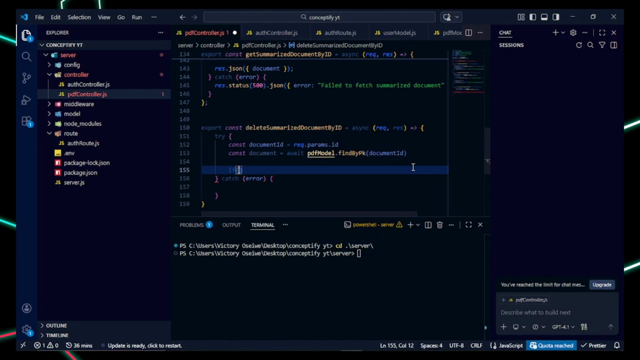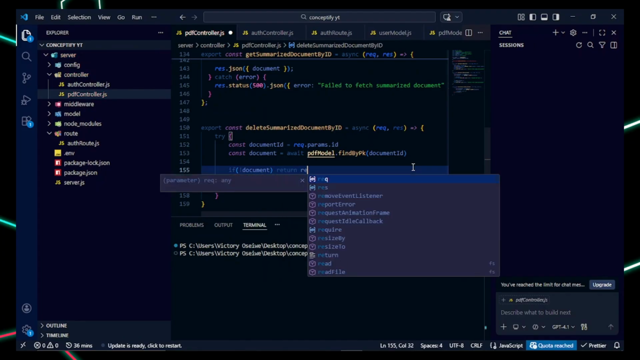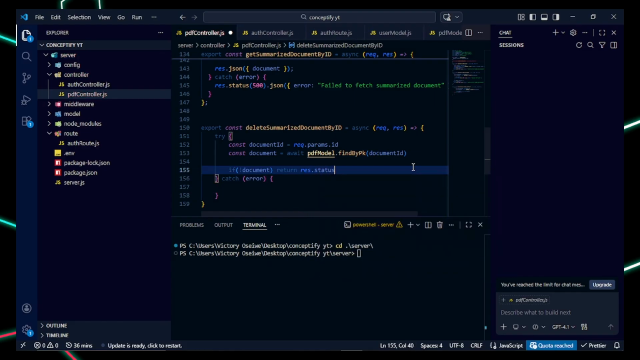If the document is not there, we return a not found statement, which is a response of status 404.json, error: document not found.